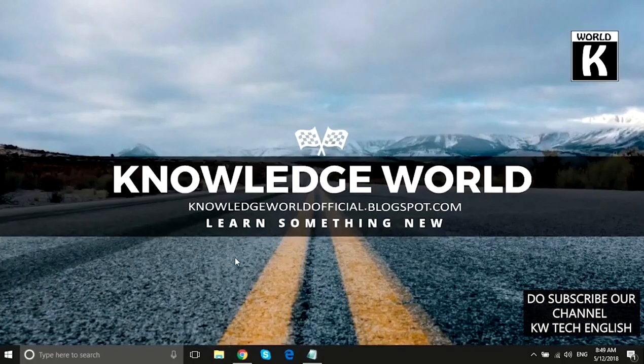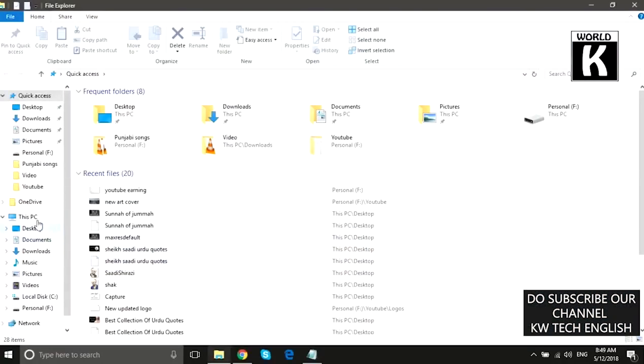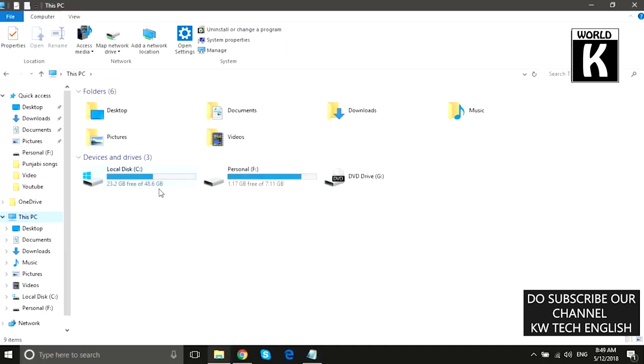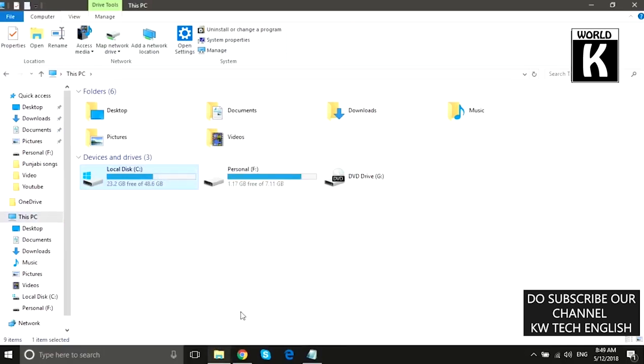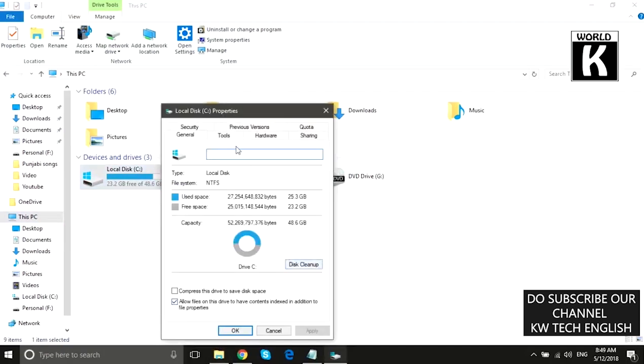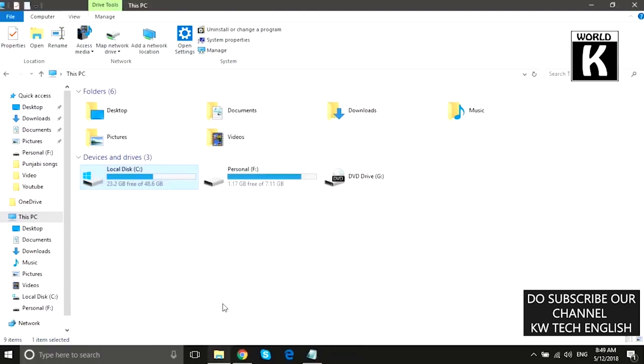First of all, go to your Explorer and go to This PC. And here you see this is the C drive, and we want to shrink this drive and create a new drive. Right click on it, go to Properties, and here you see the free space available on this drive is 23.2 GB. So we want to create a new drive with the help of this free space.